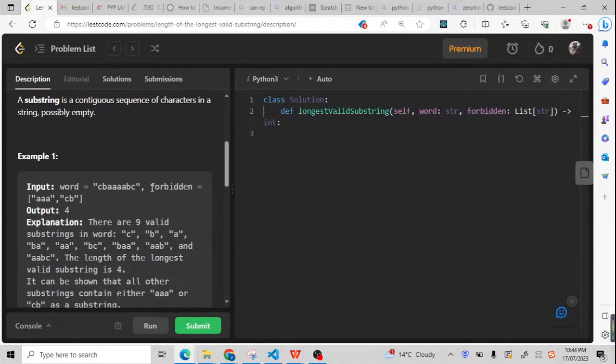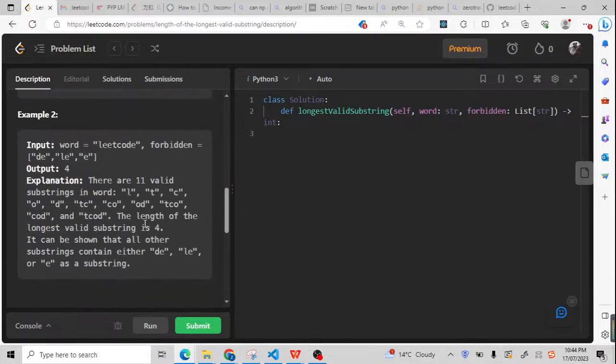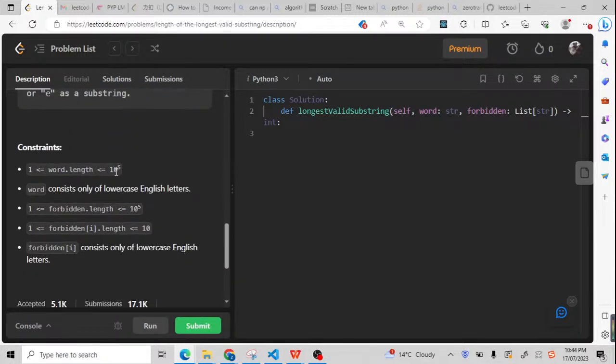For this forbidden array, we can also turn it into a set. It may reduce the time complexity a little bit. For this problem, the time complexity is the length of word, 10 to the power of 5, times 10 times 10. It will be at most 10 to the power of 7. For a Leetcode problem, normally 10 to the power of 7 is okay to pass all the test cases.